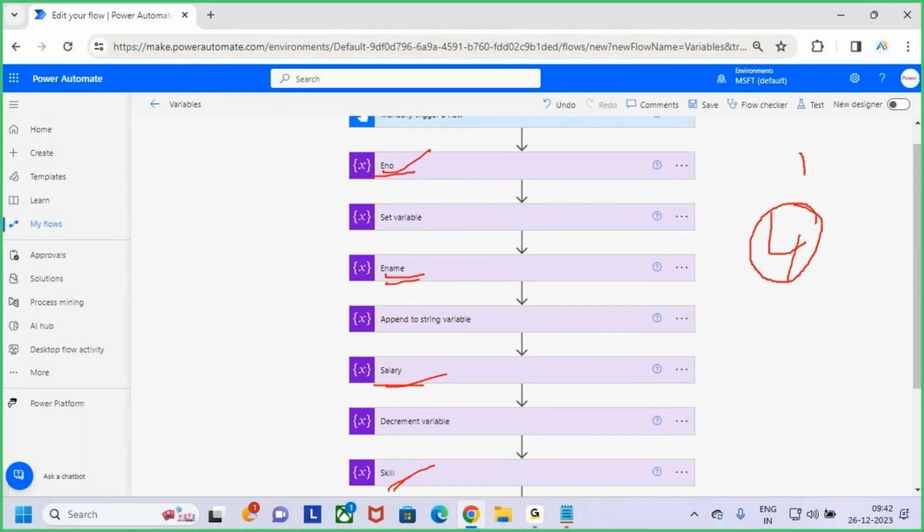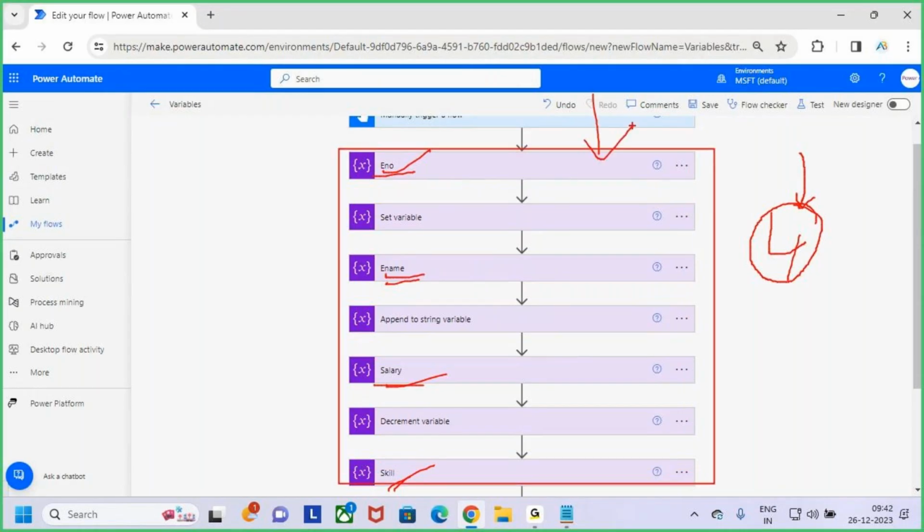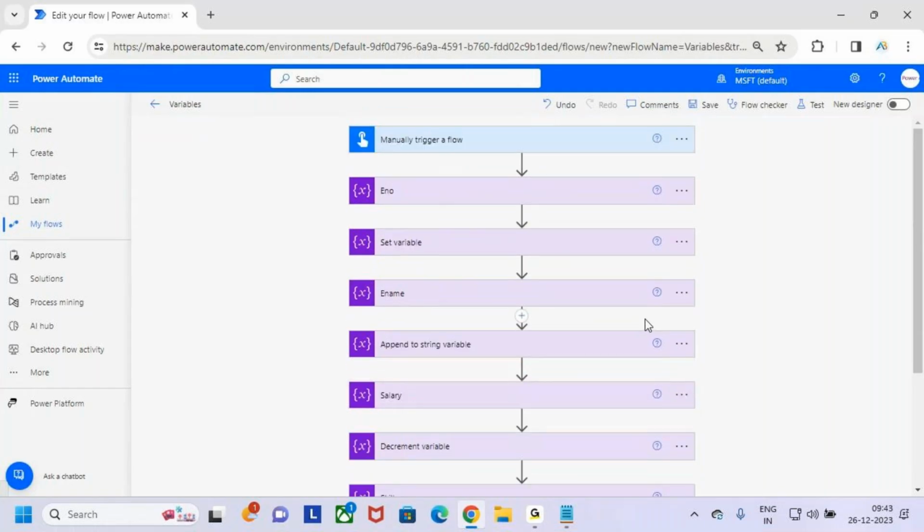So what Microsoft is telling here is, it is not recommended to use multiple variables within the flow. Microsoft recommends how many variables in a flow? Microsoft recommends a maximum of 250 variables in a flow. So I need to reduce the number of variables in a flow. I don't want to go with this many variables. Always try to reduce the number of variables in a flow.